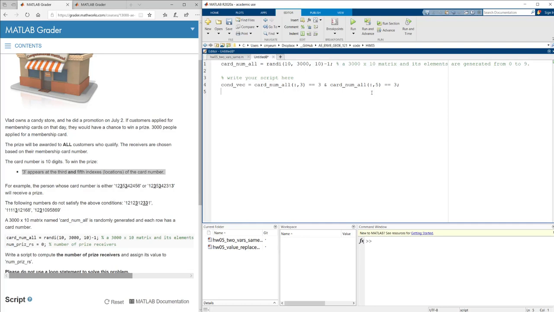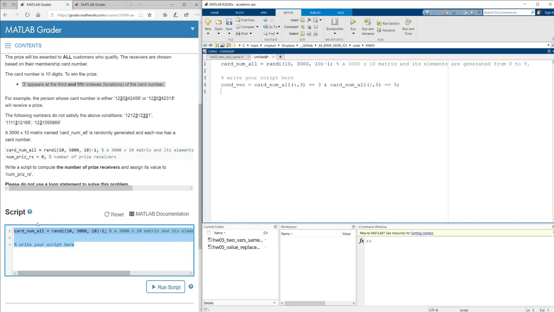Then this question is asking you how to find out the number of prize receivers. So just simply sum up all the 1s. This is a condition vector.